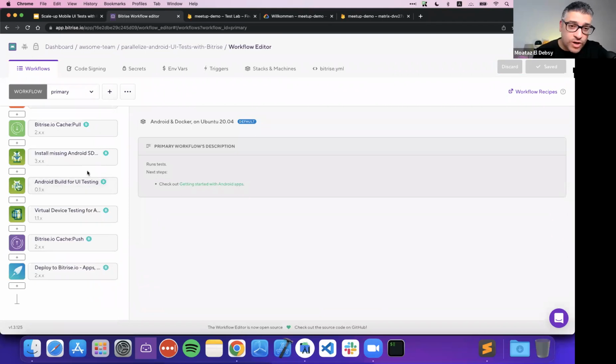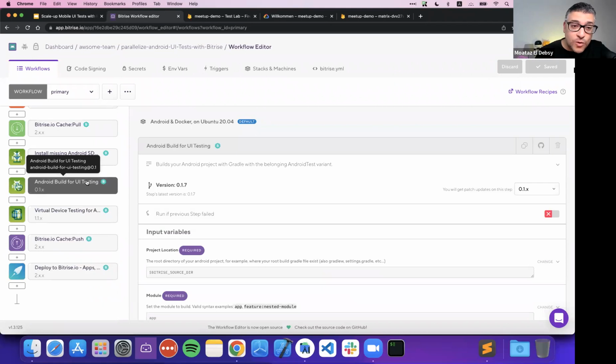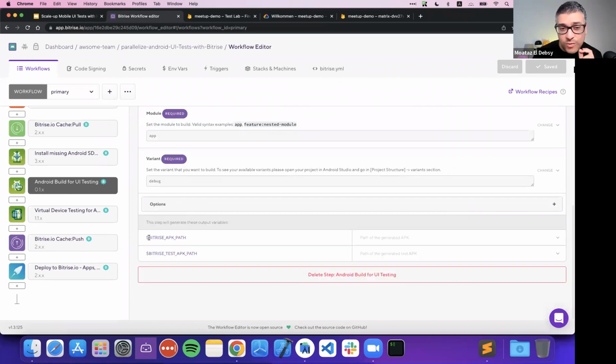Okay, maybe this workflow can be only for UI tests. And this is a step that I mentioned. We have here a step called Android build for UI testing. Why are we using this? Because at the end, it will give us two APKs or two environment variables. One is the APK itself, the path of the APK, and the test APK, because this step is required to be able to use it with virtual device testing.